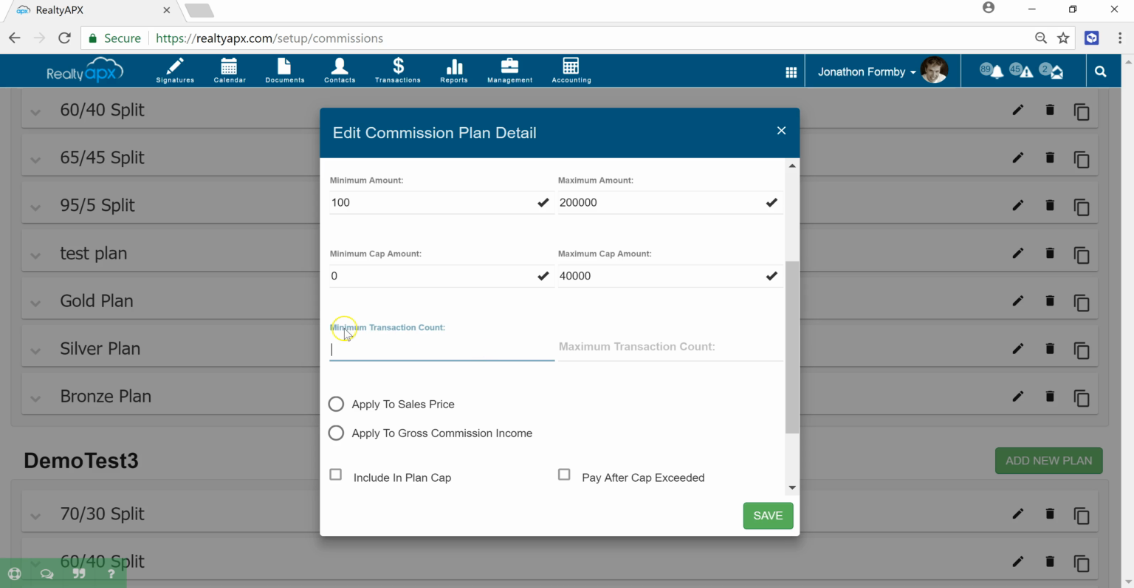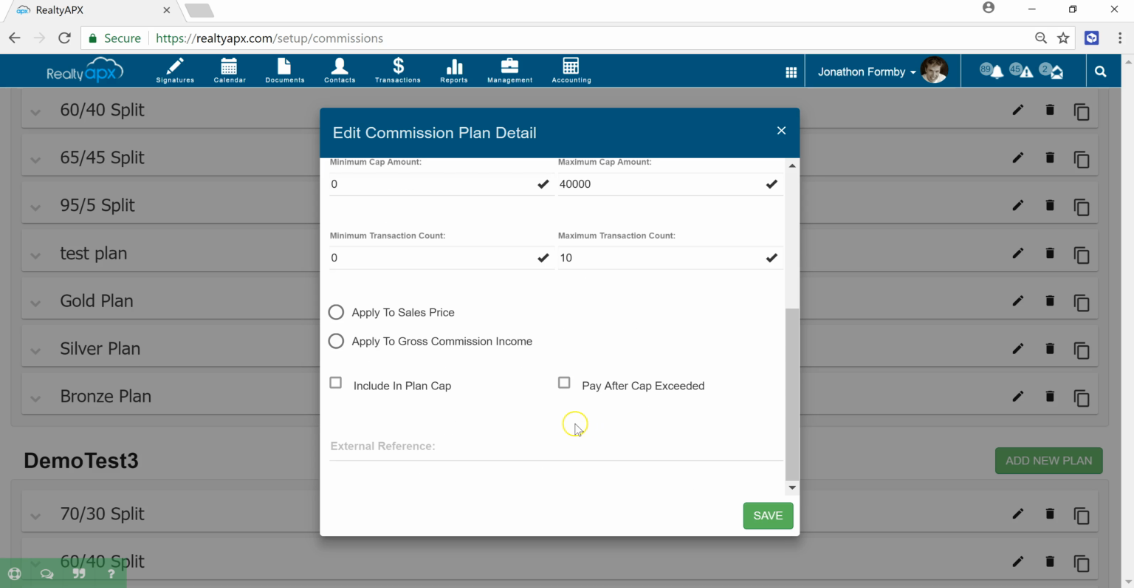Now if you have a transaction count, so let's say this plan applies for the first 10 transactions that the agent completes, then you'll want to do that. So if you have 0 minimum transaction count and then up to 10, then you would apply this specific plan item. The next is apply to sales price or apply to gross commission income.